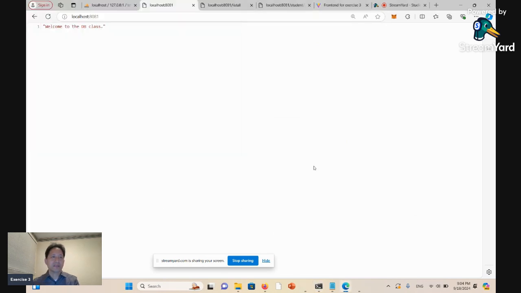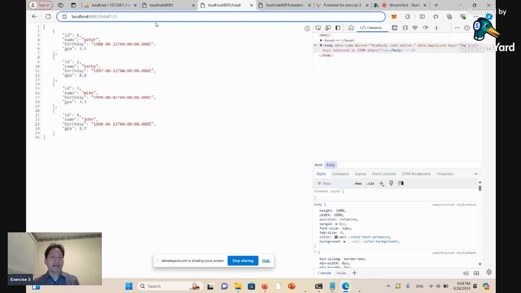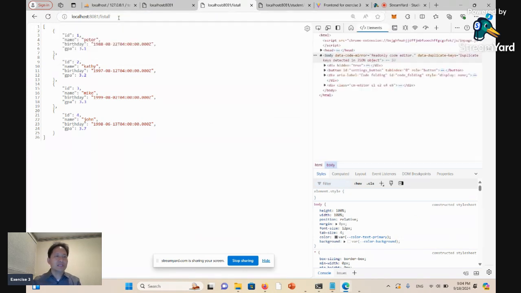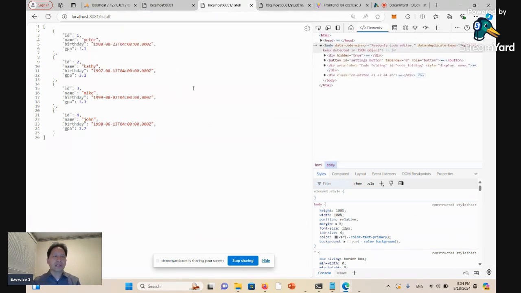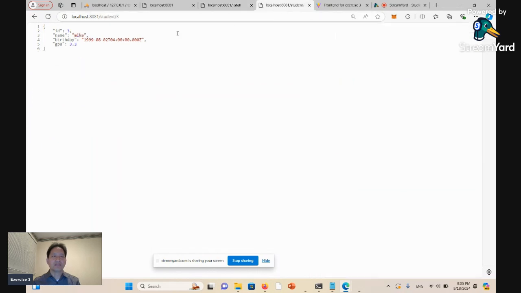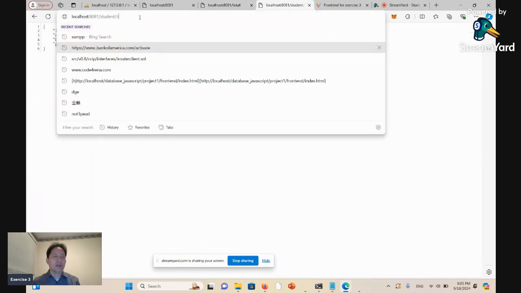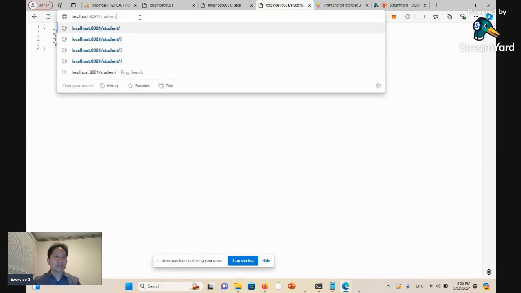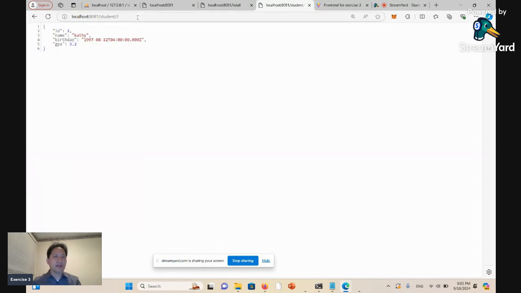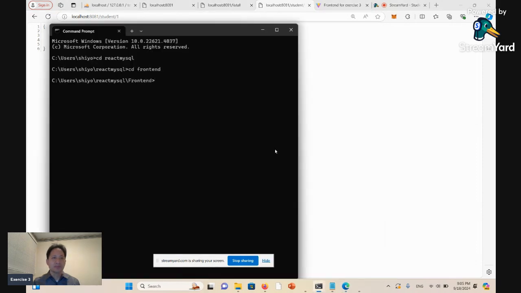The next thing I can try is this endpoint, list all. It's going to return all the four tuples of the student. And then this is the third endpoint, which only lists a particular student. I can try 2, okay, try 1. So each endpoint, each URL over here, corresponds to a call to one of the endpoints.